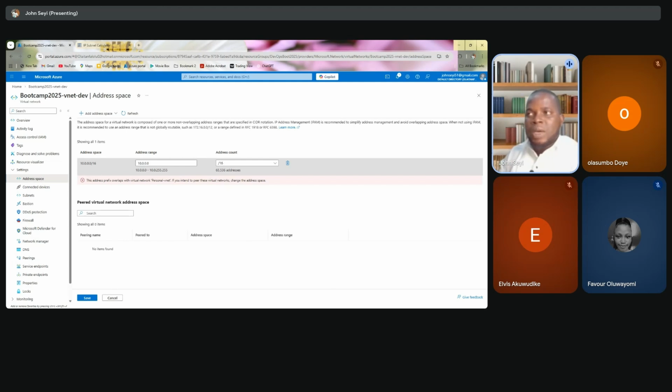I will try to drop a document about VNet pairing in the chat also. What VNet pairing majorly entails is ensuring that two virtual networks can communicate with each other. Resources in virtual network A can communicate with resources in virtual network B. So that's what virtual network pairing is. Another thing I want to talk about in terms of pairing is that you can't pair two virtual networks having the same address space.